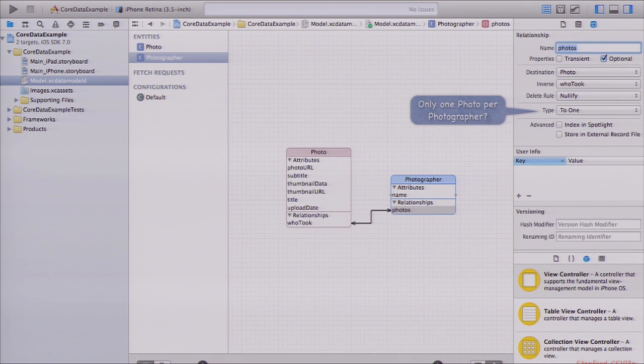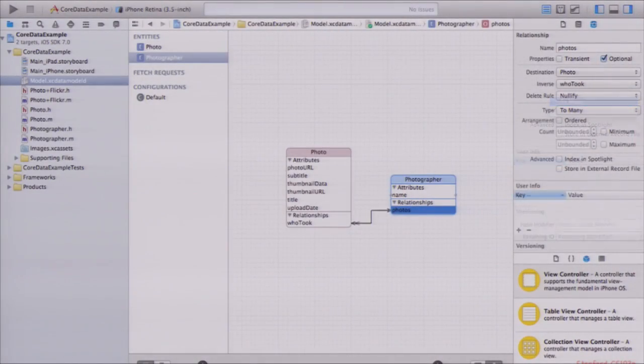Now, notice that from a photographer's standpoint, this relationship is not just one-to-one, because a photographer can take multiple photos. You can see in the inspector for photos on Photographer, there's a type that says To-One. That means it's a one-to-one relationship. I can actually change that to To-Many. And when I do that, you're going to see that I get a double arrowhead on that side of the pointer, saying a photographer can have multiple photos.